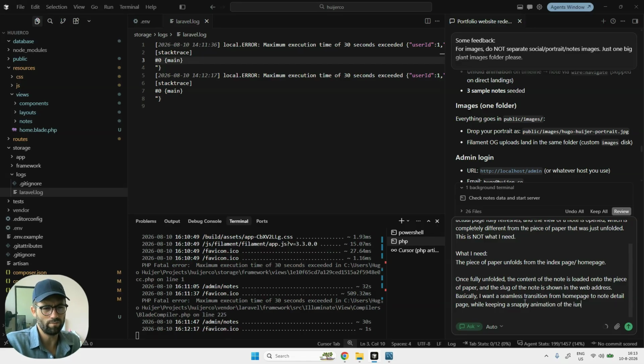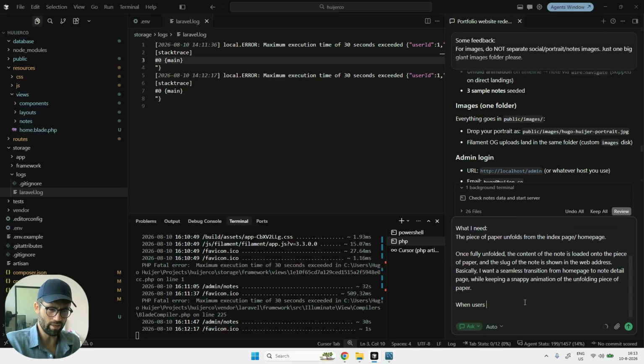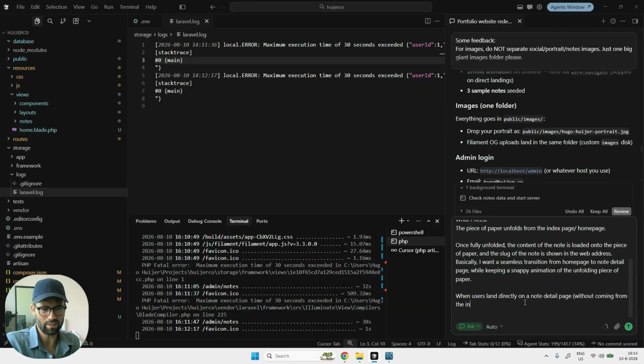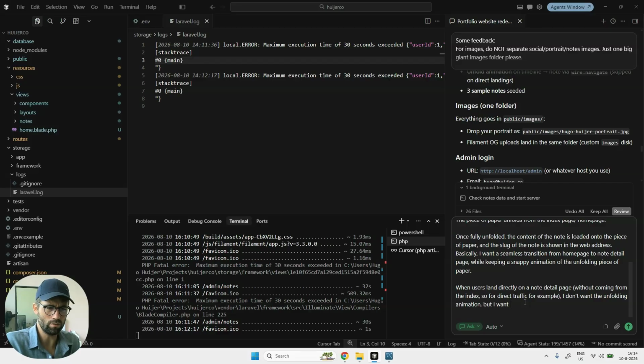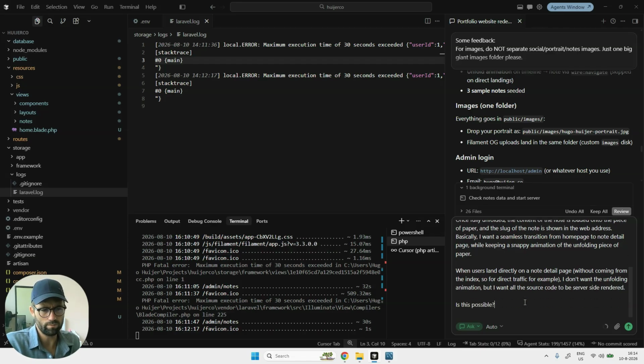of the unfolding piece of paper. When users land directly on a note detail page without coming from the index, so for direct traffic, for example, I don't want the unfolding animation, but I want all the source code to be server side. Is this possible?